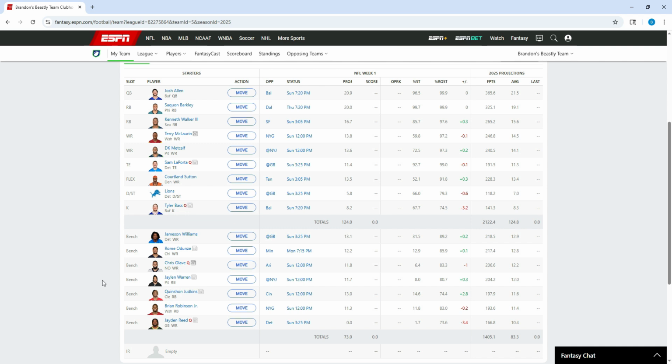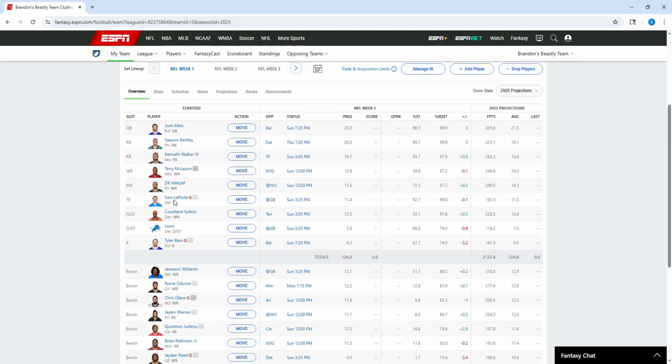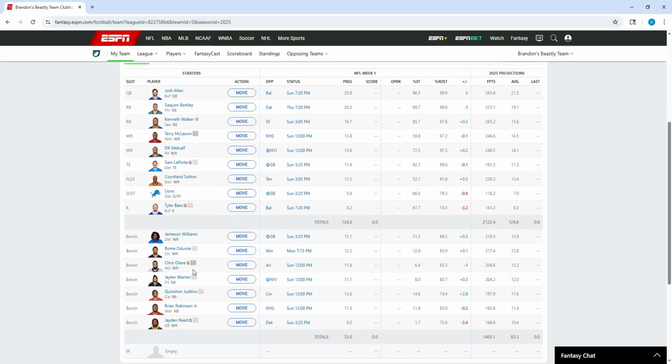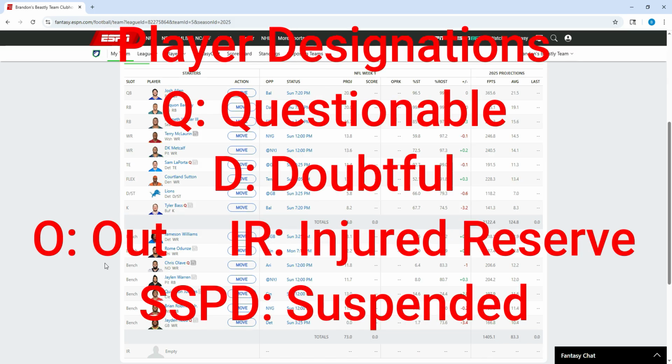So some of these players, or one of them, I can probably drop to pick up a tight end. I've got a couple of injury designations, some questionables here. There are several different injury designations that you can see. So you'll see Q, D, O, and IR. You might see SSPD. Q means questionable. They're not really sure. It's kind of day to day.